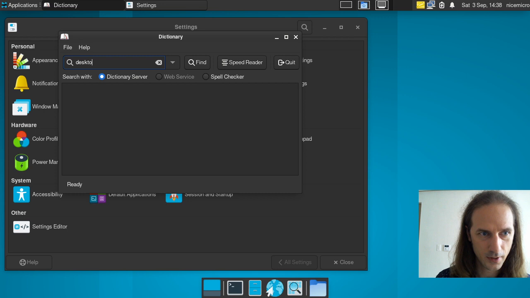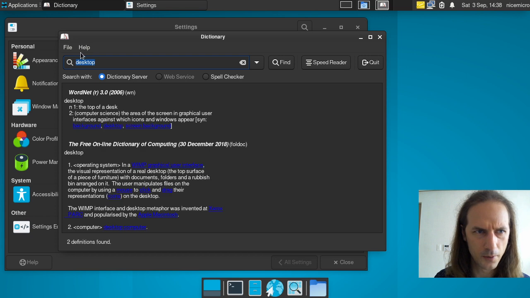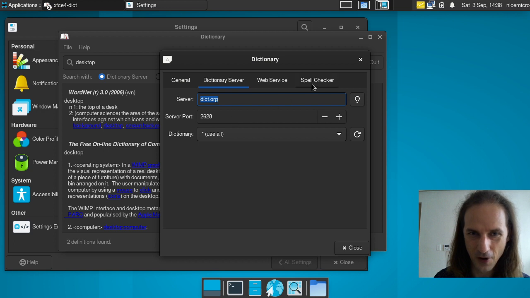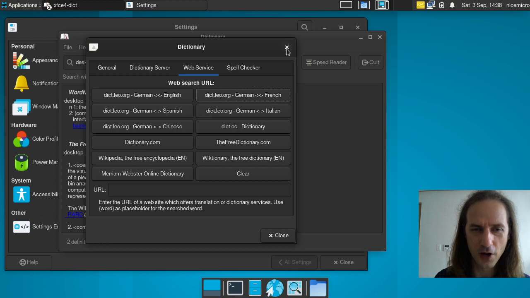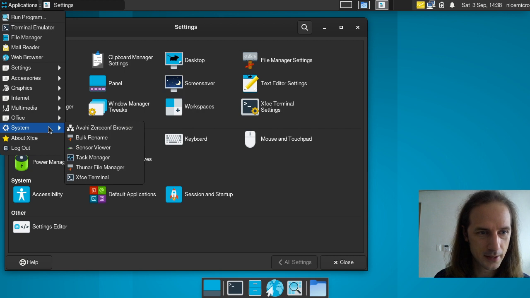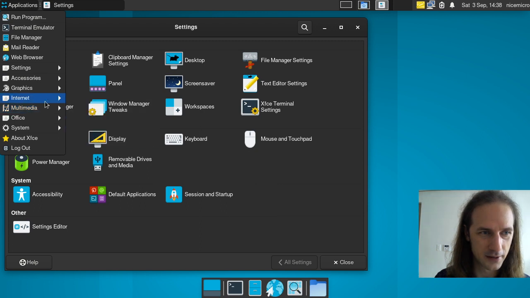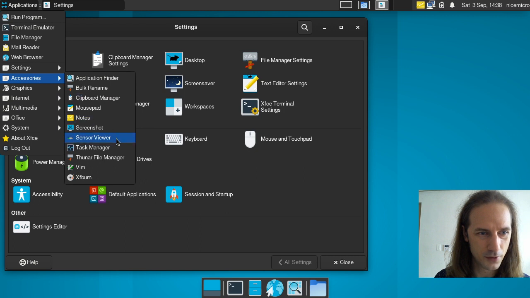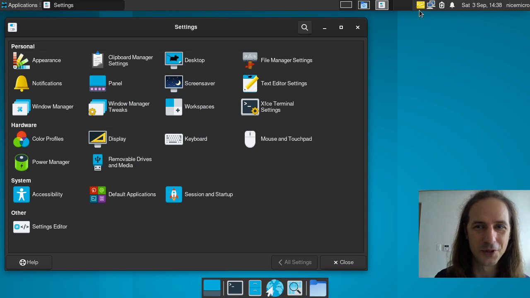So we could search for desktop on our dictionary server. And of course, we can change what kind of dictionary server we want to use. We can add web services to use, which will open our query in the web browser, things of that nature. And I guess Xfburn for creating CDs and DVDs. Yeah, and a sensor viewer to check your CPU temperature if you are not running a virtual machine.